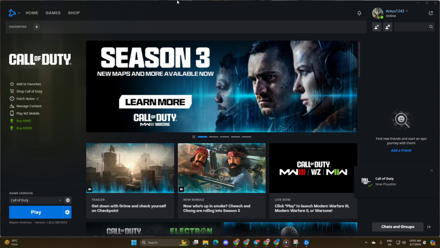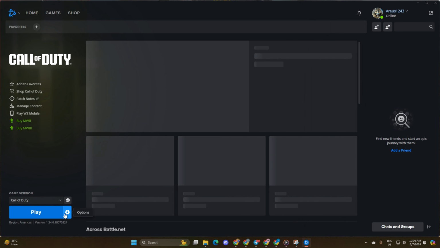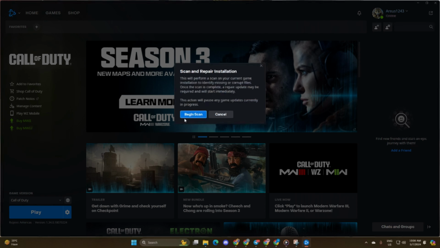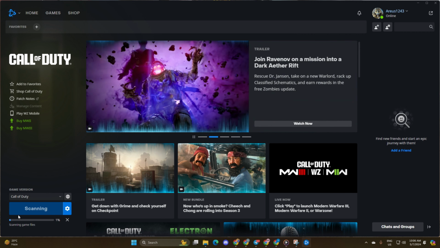Solution 2. If the error persists, try repairing Warzone. To do this, open the Call of Duty launcher, then click on the settings icon. Next, choose Scan and Repair, and then click on Begin Scan. Then the launcher will begin scanning for missing or corrupted files and prompt you to update them. Now click Update and wait for the process to complete. Check if the issue is resolved after the update.